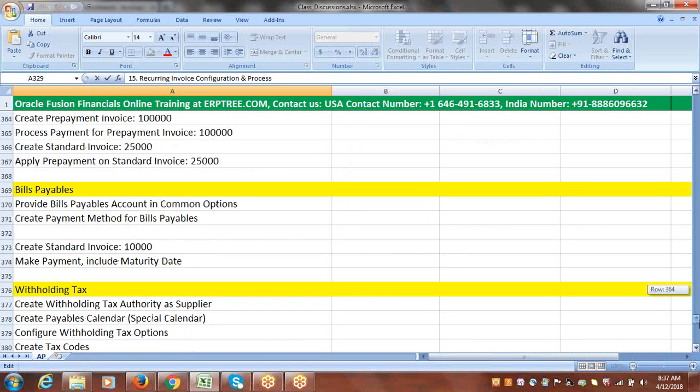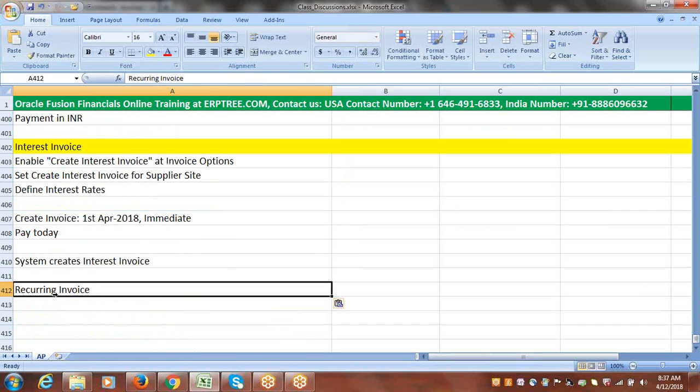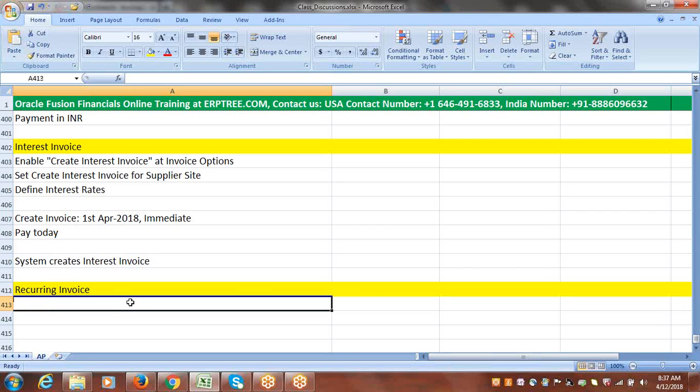So recurring invoice, in case of EBS, we create recurring invoice template. From recurring invoice template, we can create the recurring invoices for each period. As a part of recurring invoice template definition, we have to specify for how many periods we want to create the recurring invoices, and accordingly the system will allow. But here, recurring invoices we can create from spreadsheet. It's just that the recurring invoice feature has a spreadsheet option. So we can create the recurring invoices from spreadsheet.